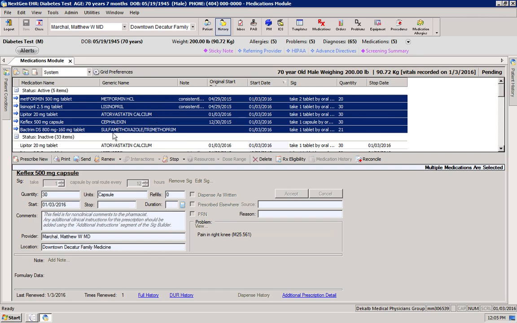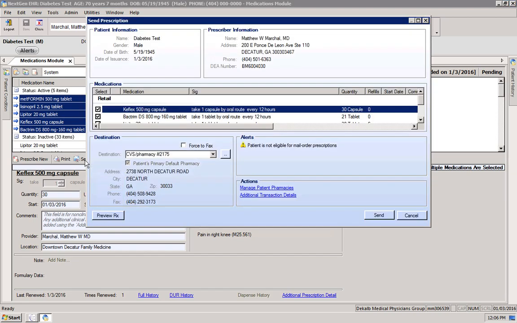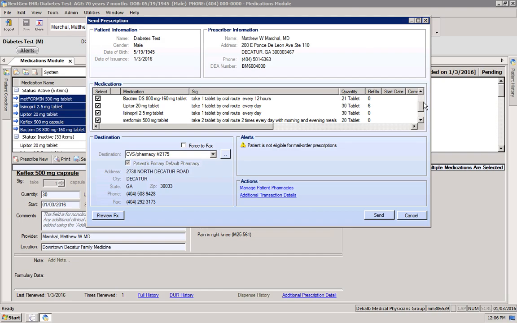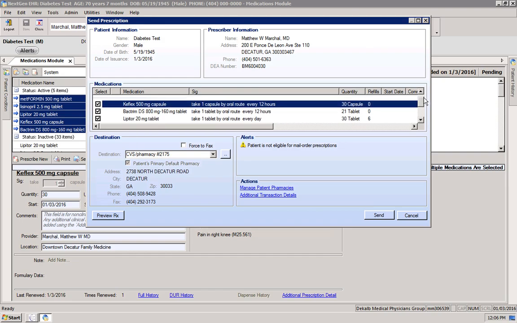So now that we've gotten to that point, let's say I want to send them. You've got all 5 highlighted. Click on send. It now brings all 5 of these into the send box, so they're teed up and ready to go. Now, where sometimes I see people make a mistake, let's say the patient tells you that they want these to go to Publix instead of CVS.